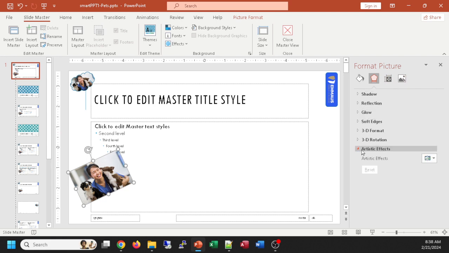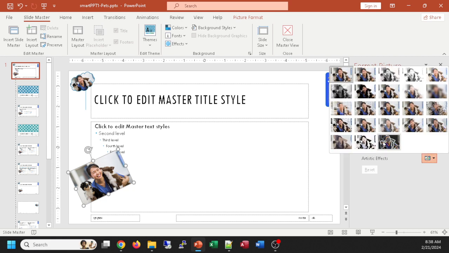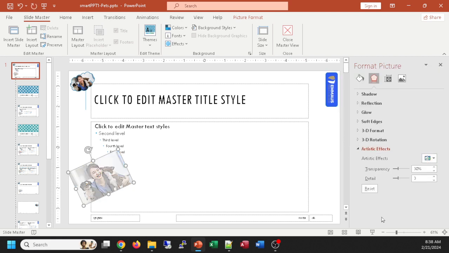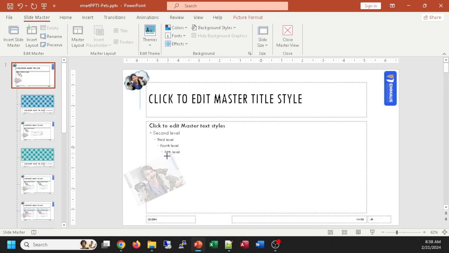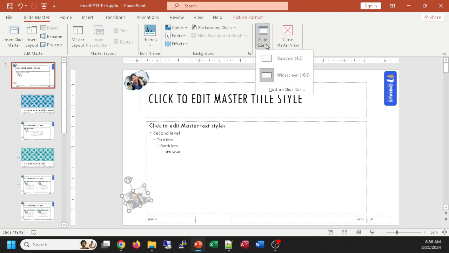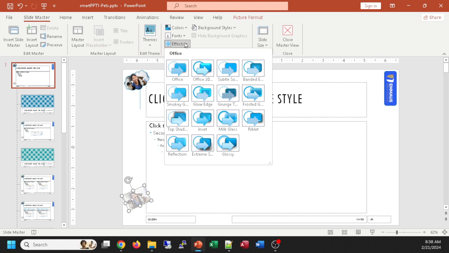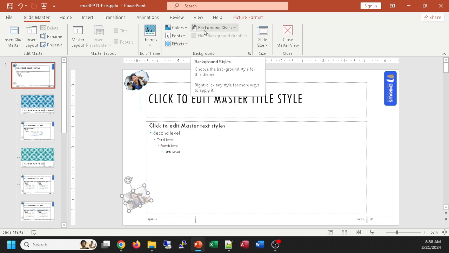Let's just apply, let's see here, some artistic effects to that picture. And done. I can close the format picture and put that picture on my master slide. I'll put it in the lower left corner. And let's see, I can do the size, slide size. No, I don't want the slide. I thought there was a way to apply a shape to my picture. Reflection, gloss, no. Well, we'll learn how to put a picture inside of a shape on the next one.